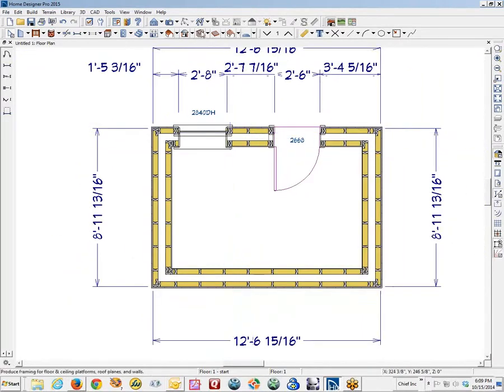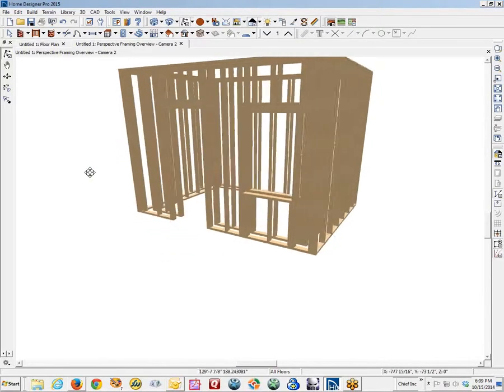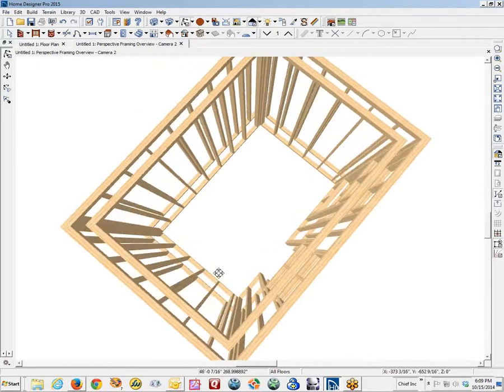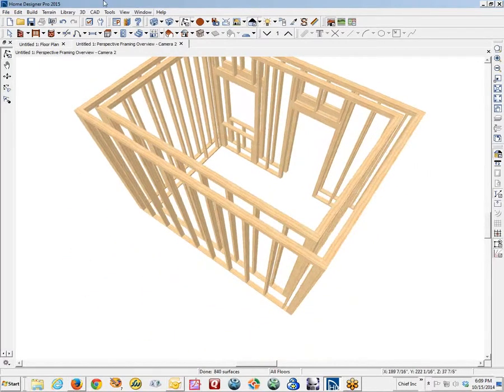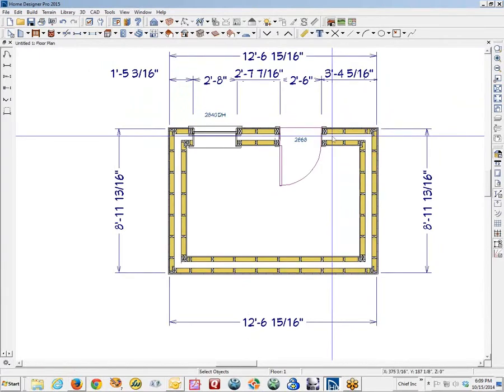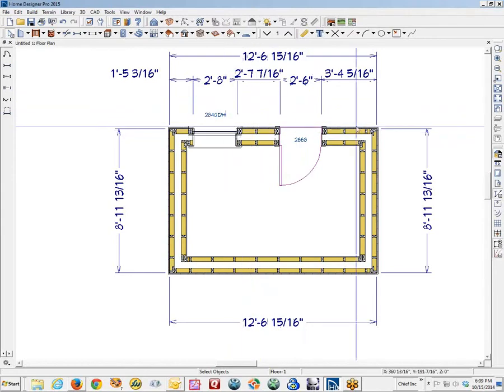So let's do the framing overview. It works. I mean, if you want perfection, then you probably ought to buy some other kind of software, but I think this stuff does a pretty good job, and sometimes you just have to use your imagination to get the results that you might want. Okay, that's it. Thanks.